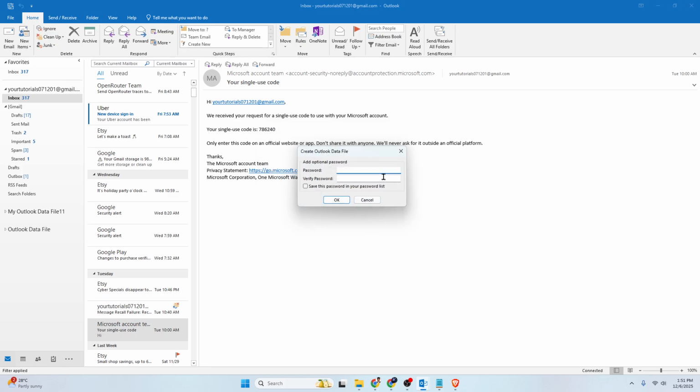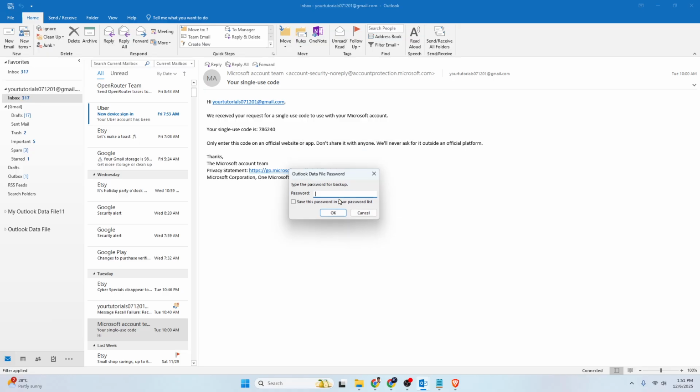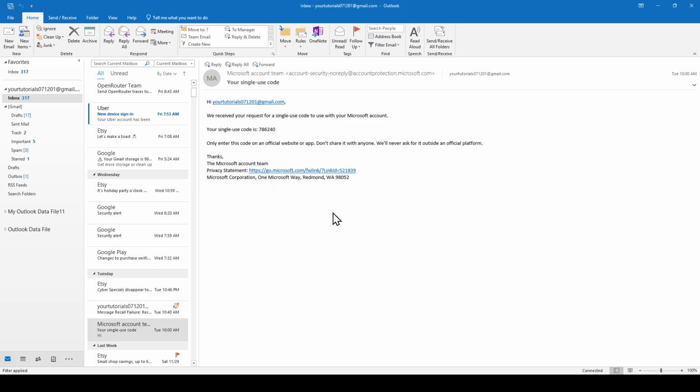Let the export finish. Duration depends on mailbox size and computer speed. Once complete, your emails, contacts, and calendar are securely backed up and ready for future import. This process ensures you maintain a reliable, portable copy of your Outlook data to safeguard against loss and to facilitate moving information between devices or accounts.